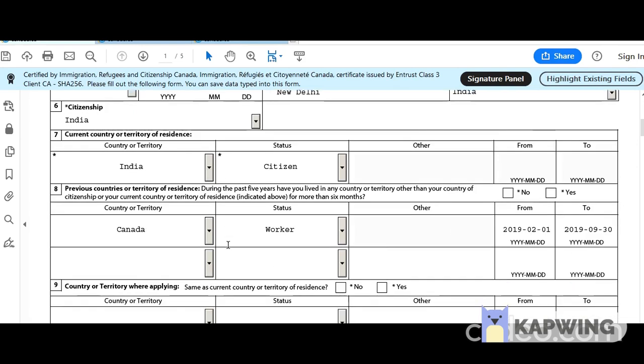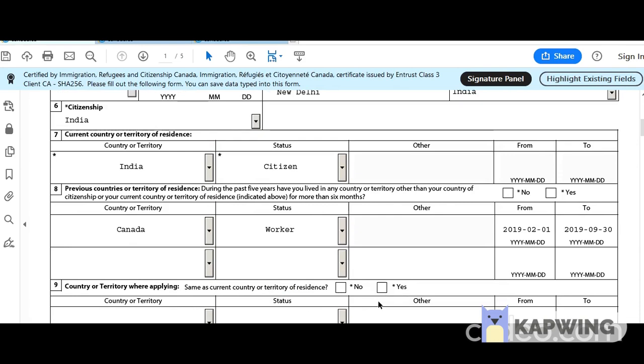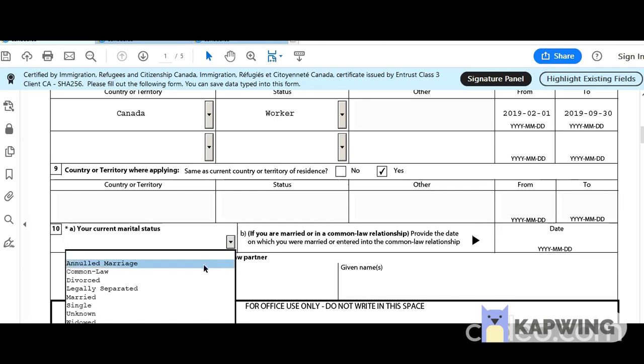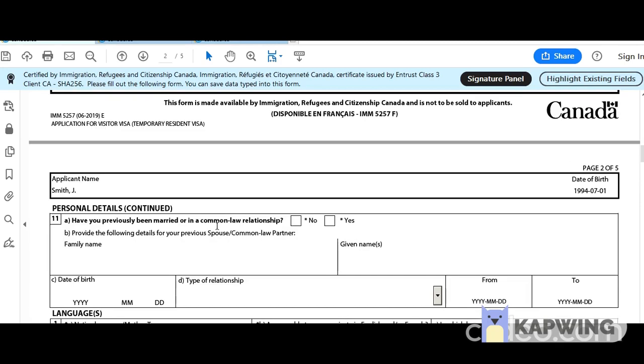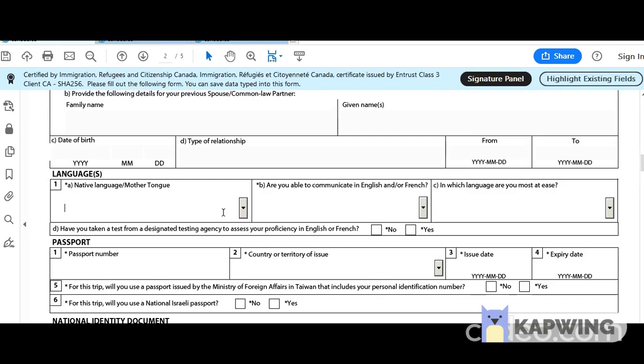Country is same as the current country or territory of residence. Yes, he's applying from India at the moment. Current marital status, single. Have you previously been married? Let's say no, he was never married. What is applicable in your case? In your case, native language, let's say Hindi because he is from India.